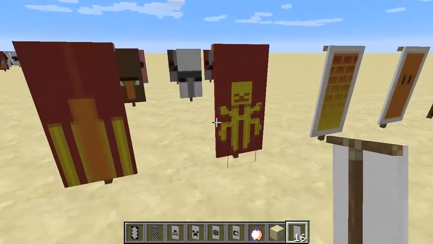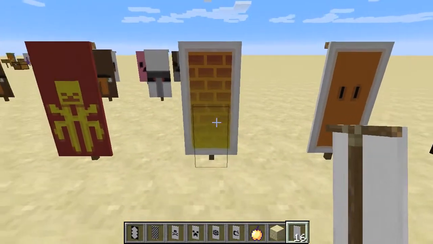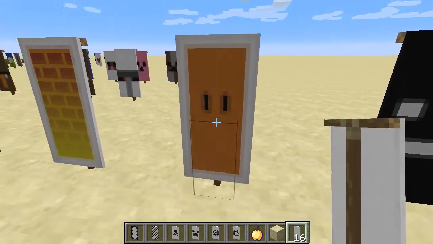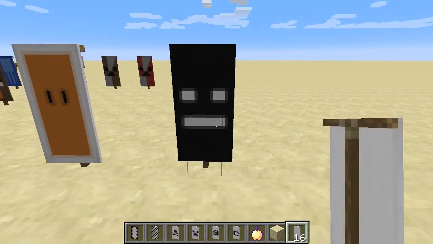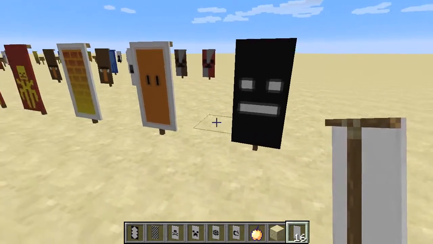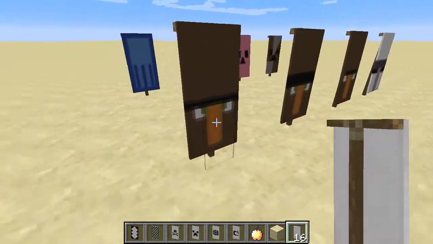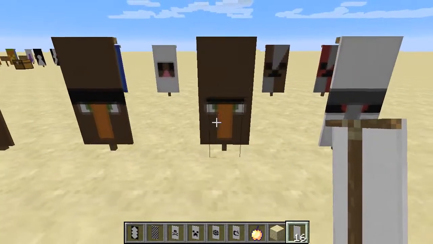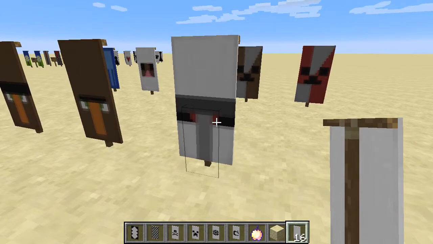A blaze. There's another one. This is an attempt at a magma cube, and another one. This one has eyes. And this is a nether skeleton, obviously. Here we have some attempts at villagers, different eyebrows, and of course we have an iron golem here.